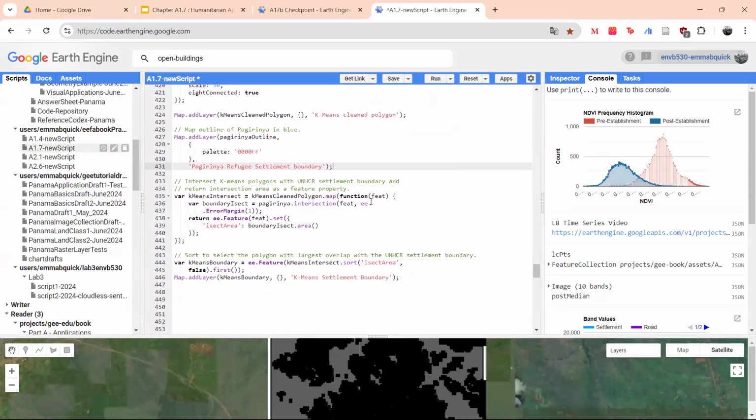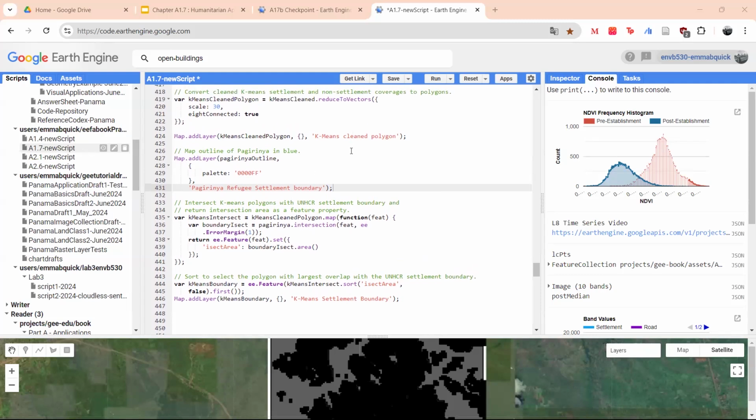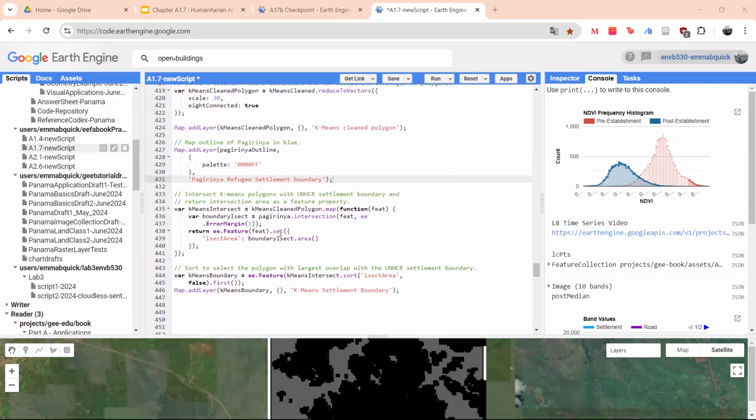And what you're doing is, the creator of the code is basically using this function with boundary intersect and doing the boundary and returning a feature property. So the creator of the code is just using this function with the k-means clean polygon we just did to make this intersection. And basically with the function, it's setting its variable, returning the variable, using the intersection function to create this k-means intersect variable.